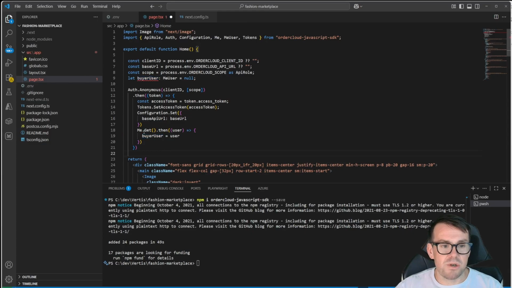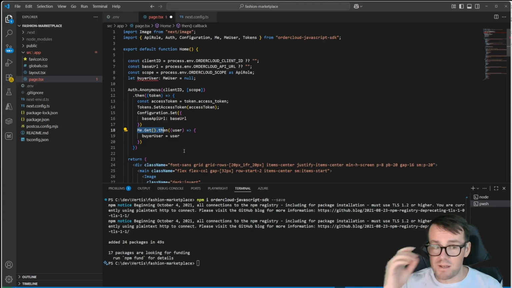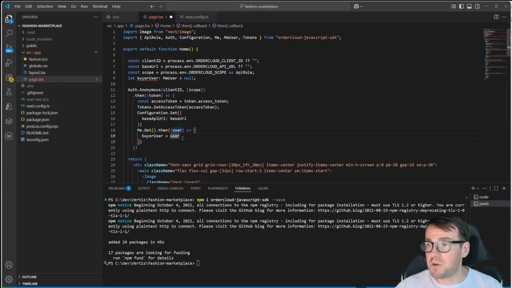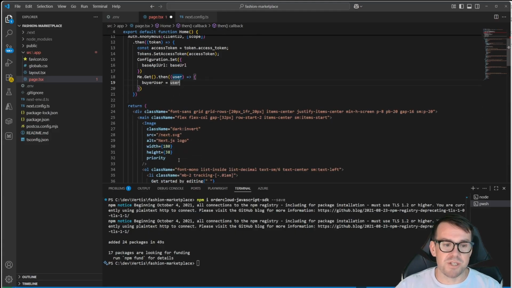All right, so this should actually go to the same endpoint that I called earlier, the /me API in OrderCloud. The expectation is that we would get the anonymous user here as well, in the same way that I did directly through the API just now.